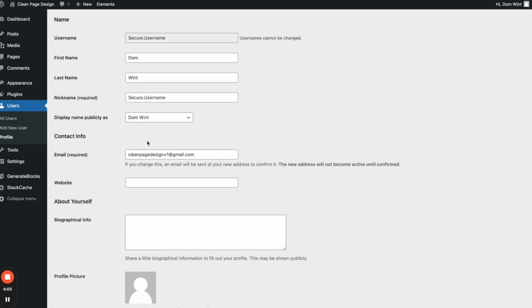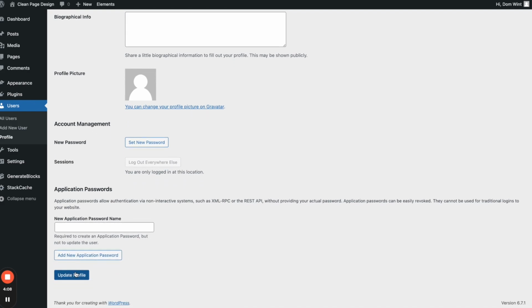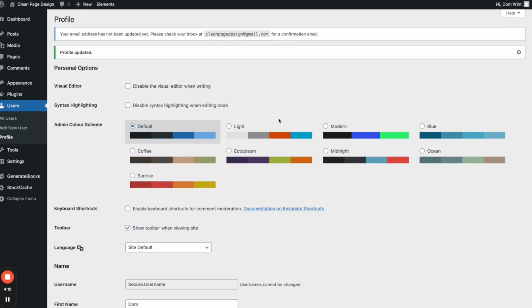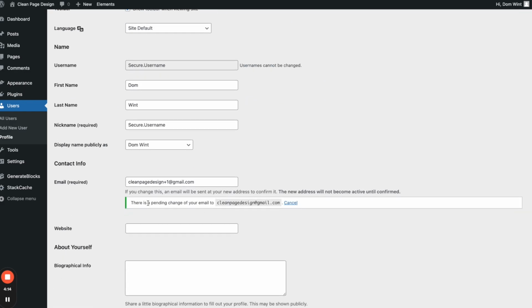And then you can go back in there and you can change the email address back to one that you would prefer to use. You will then have to confirm this email, but that shouldn't be too hard to do.